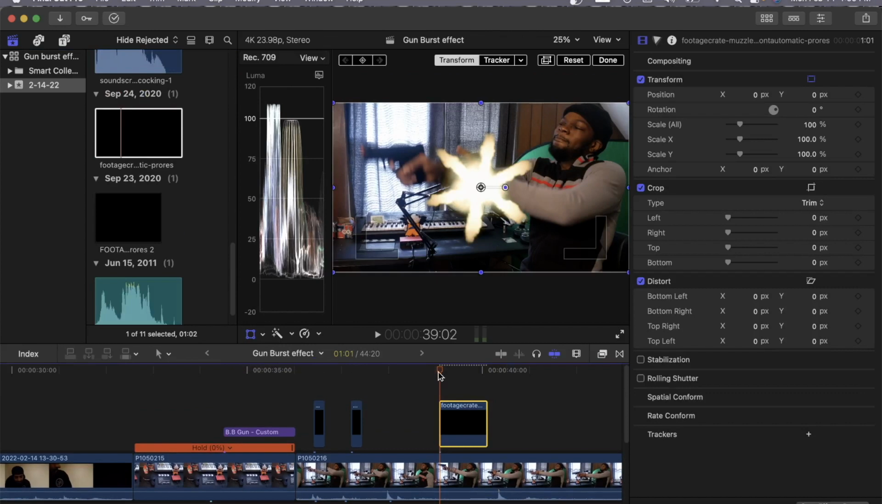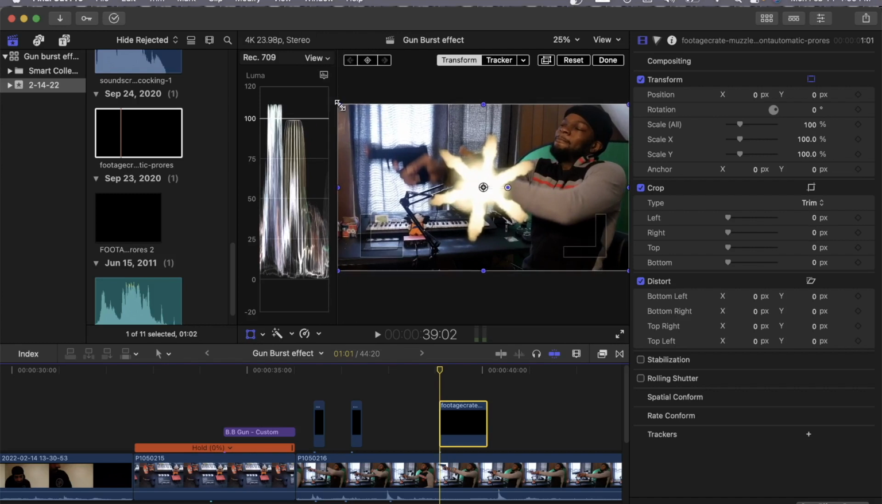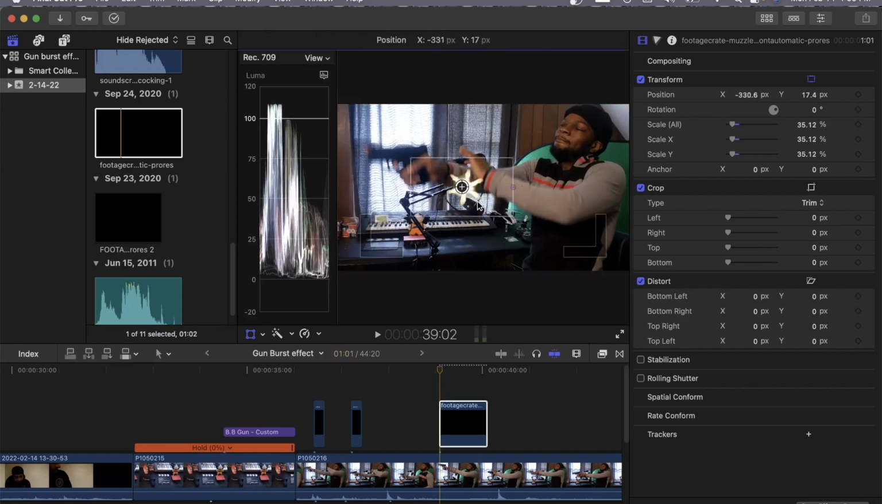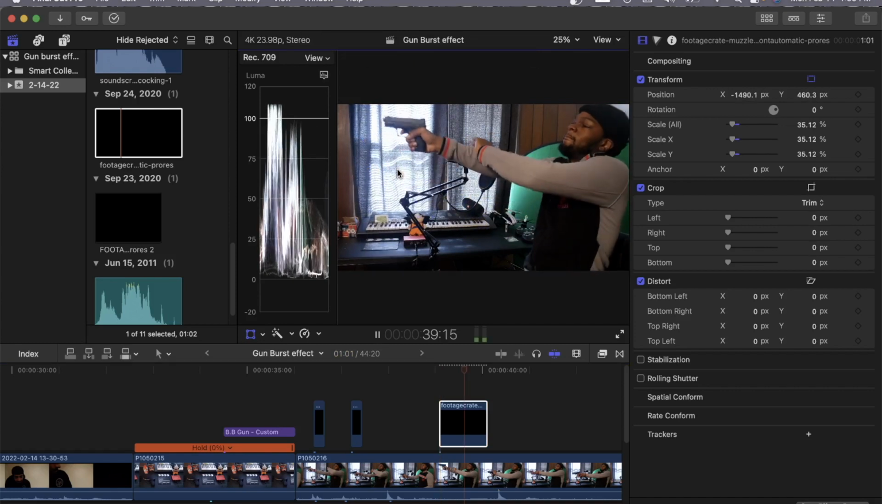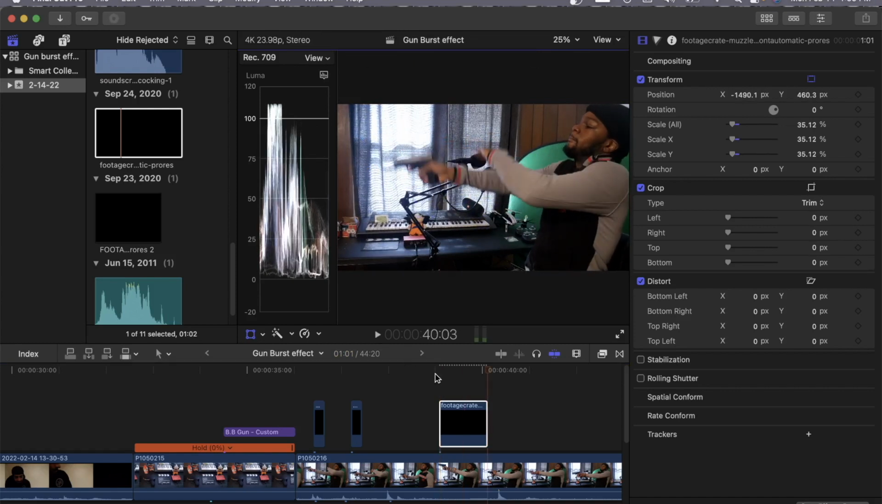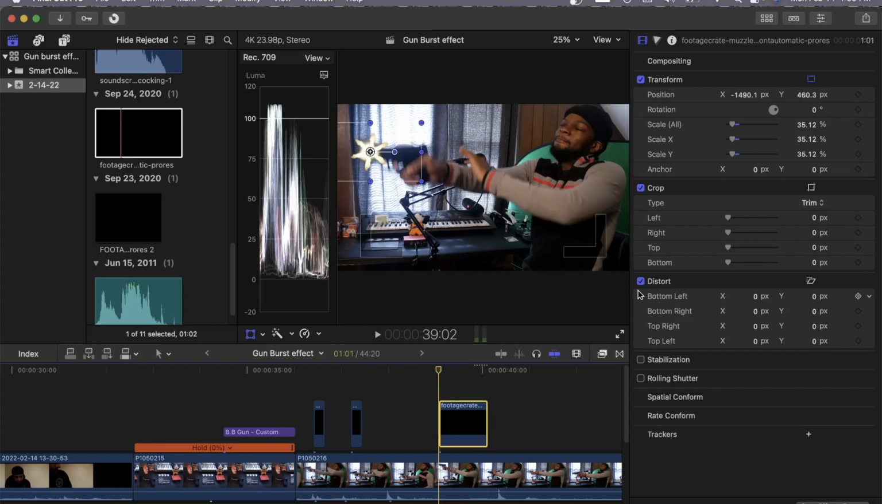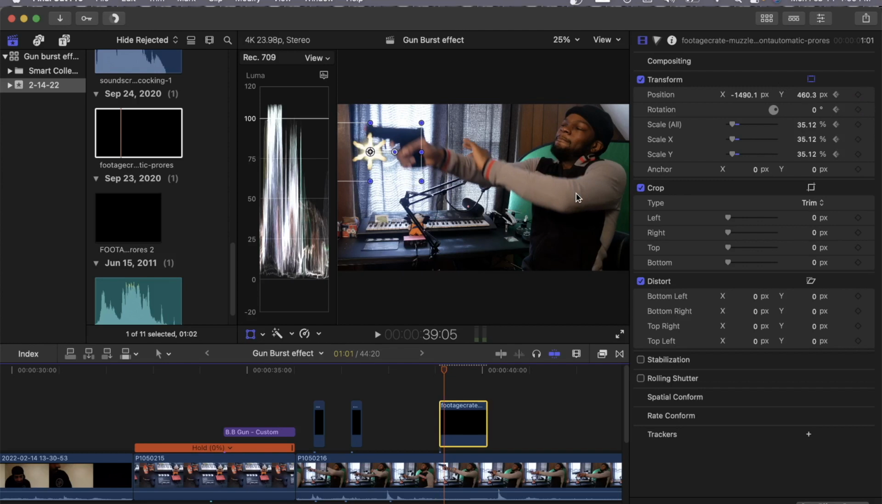Right up top here. You always want to go on top of the clip when you're overlaying an effect and not underneath the clip right here. So first thing I'm going to do is resize it. Next thing I'm going to do is keyframe it. So I'm gonna keyframe these first three and drag them.